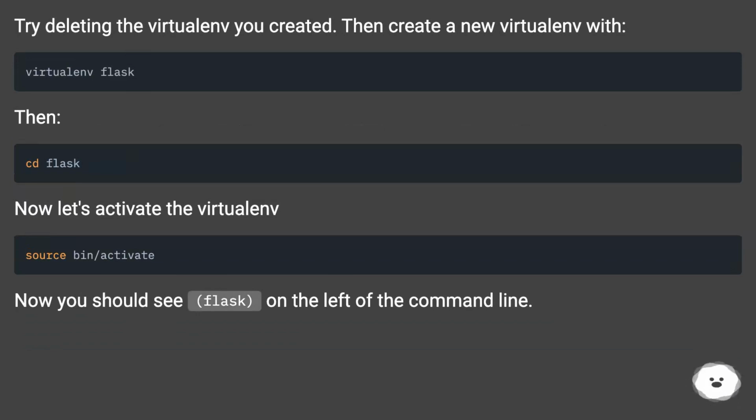Try deleting the virtual env you created. Then create a new virtual env with this. Now let's activate the virtual env. Now you should see Flask on the left of the command line.